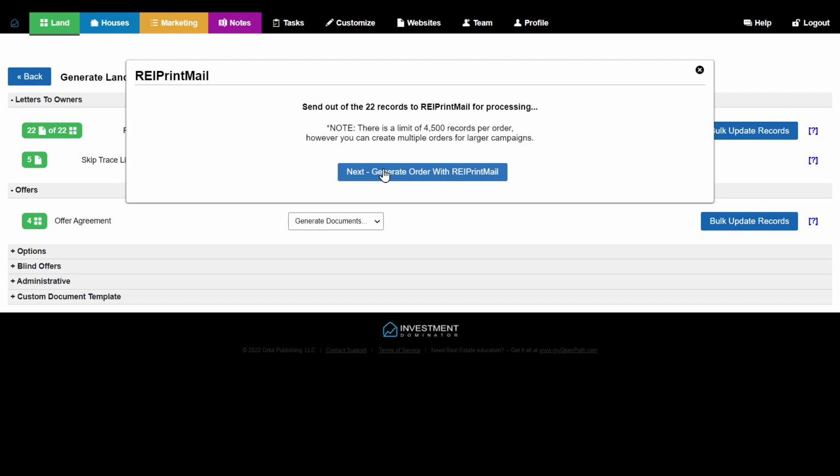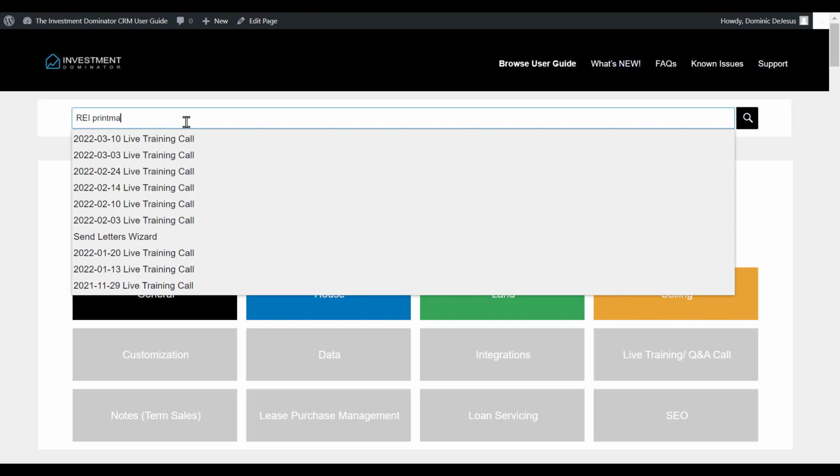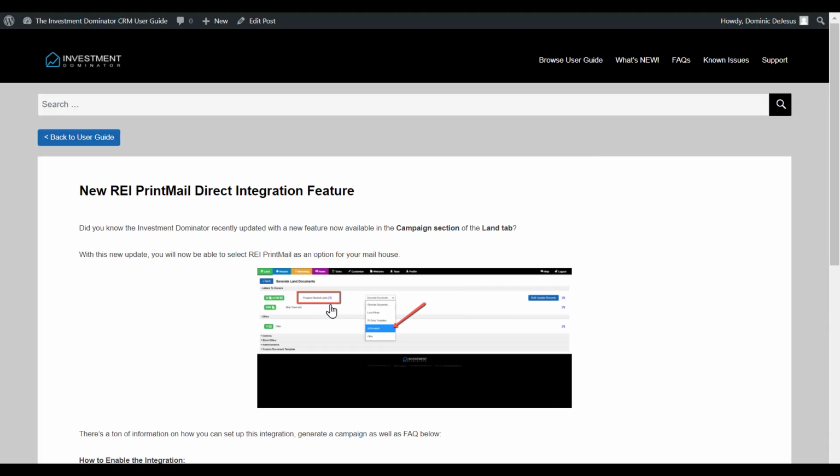Now, before you generate your order, you're going to want to make sure that you have the following done before you proceed. So first, what I recommend is you view our user guide. And this is going to get you set up and started so that you can start using the REIPrintmail integration. You can type in REIPrintmail into the keyword search bar for our user guide, and you'll come across this article here, the new REIPrintmail direct integration feature.